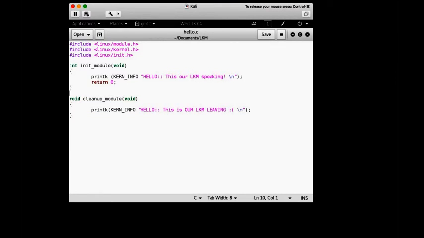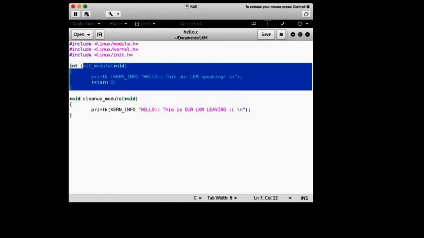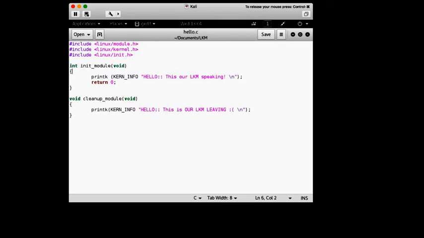Ideally, this is how you treat your main function, right? You can call other functions from inside of here. You do all of your busy work inside of the initializer module, and then you do all of the cleanup in the cleanup module, for a safe exit.